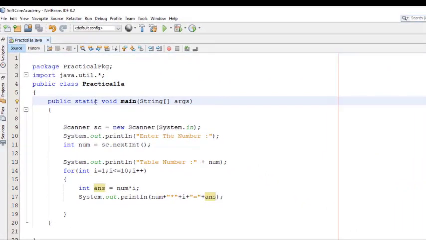I hope you understood this practical number 1A. For practical number 1B, you will see the next session.